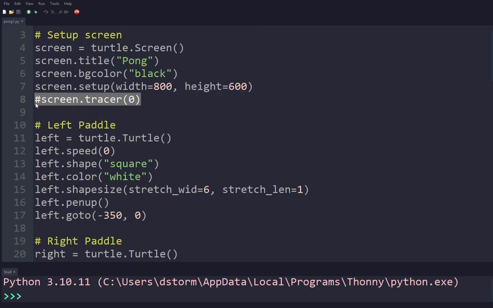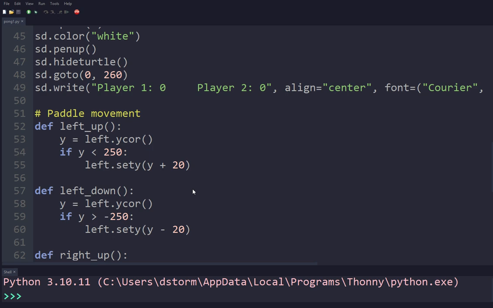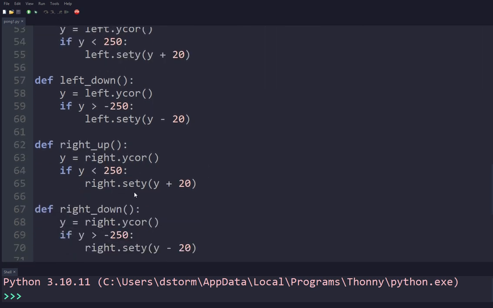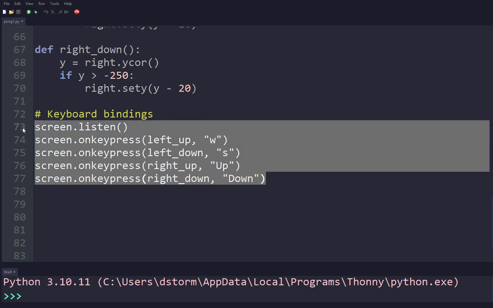This is going to be important later, but right now we'll just comment that out so that we don't have to worry about it. But yeah, so we have our functions that are going to allow our paddles to move, and we have the key bindings that make it happen.